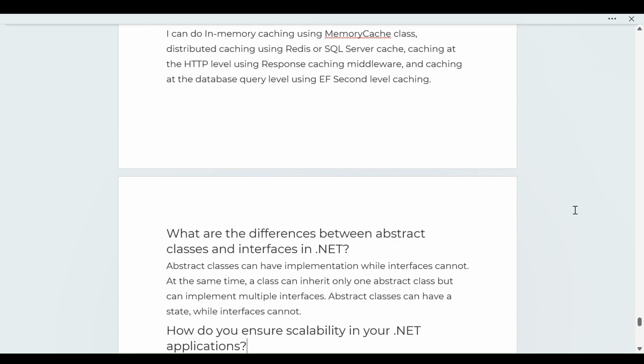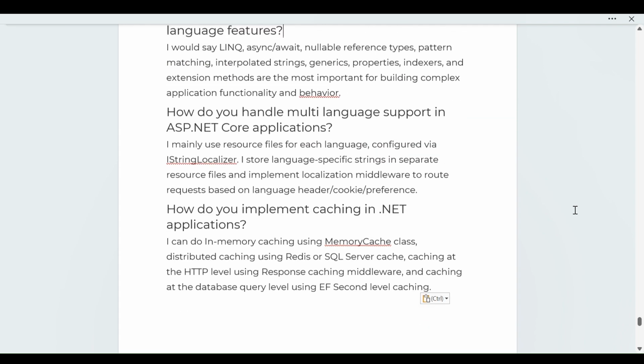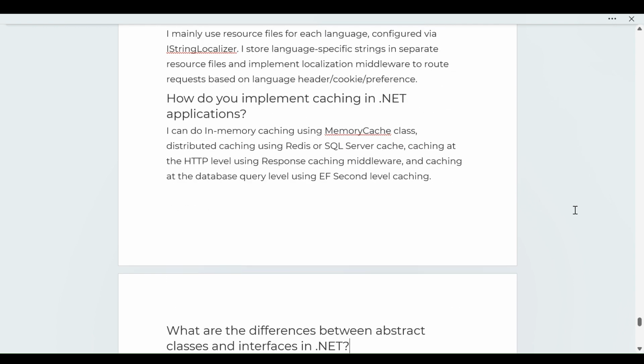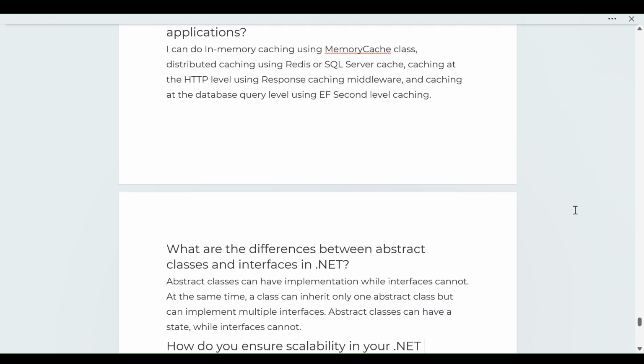Next question we have is what are the differences between abstract classes and interfaces in .NET? An abstract class can have implementation while an interface cannot. At the same time, a class can inherit only one abstract class but can implement multiple interfaces. Also, an abstract class can hold state while interfaces cannot.